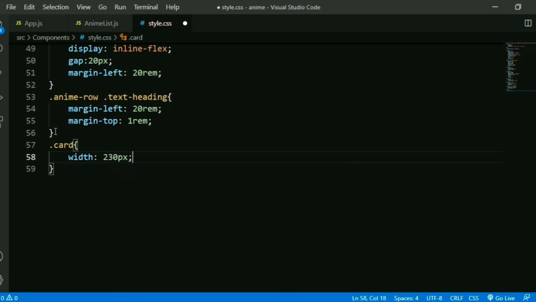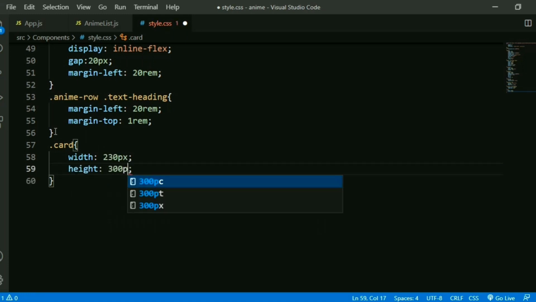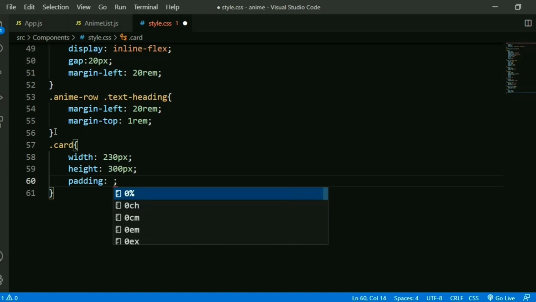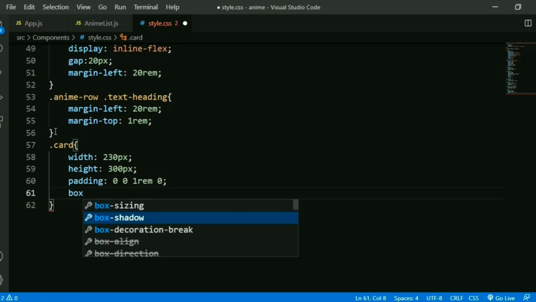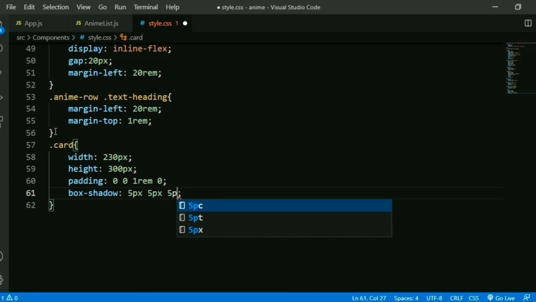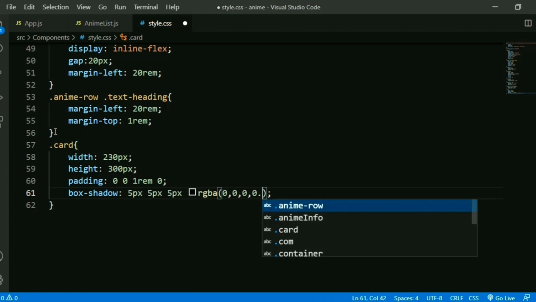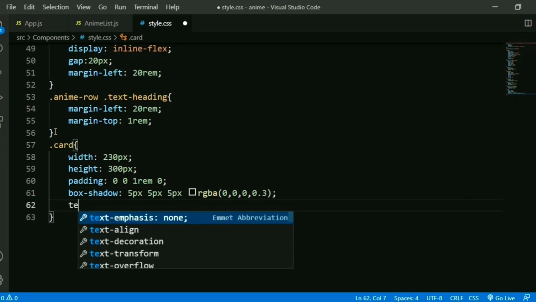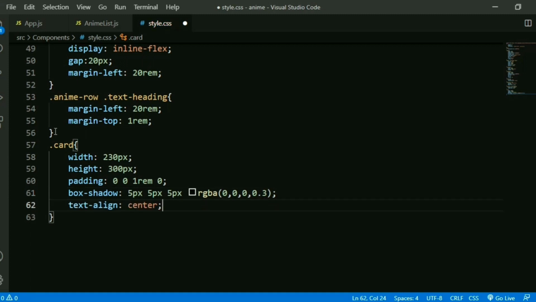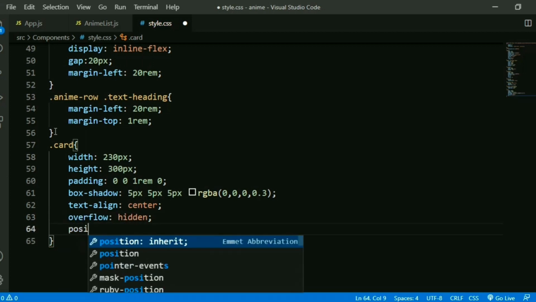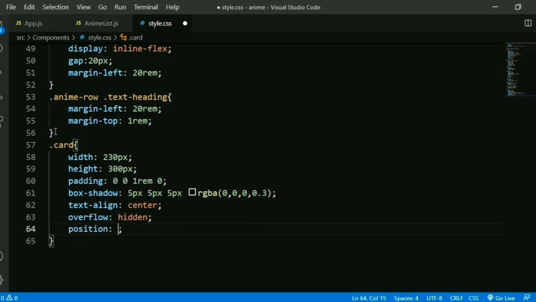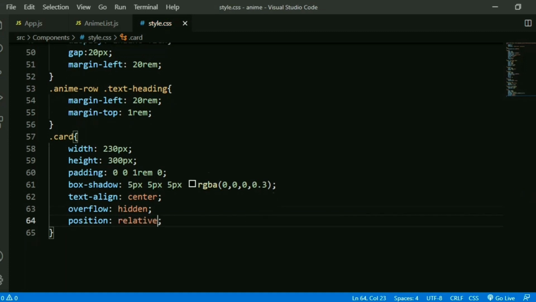Add a width, it will be 230 pixel, then height will be 300 pixel, then we add some padding. Then box shadow 5 pixel, RGB color. Now we add a text align center, overflow hidden, position will be relative.